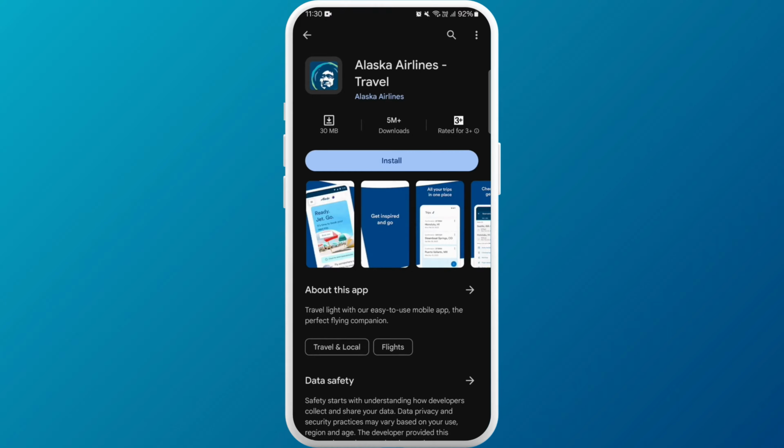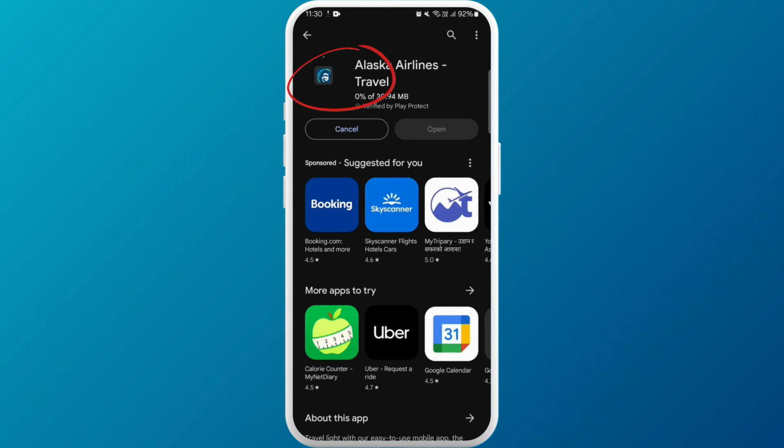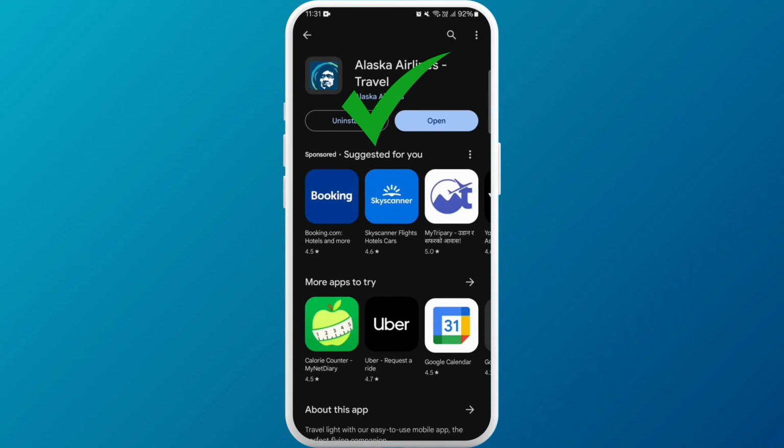On the app page, you'll find an install button if you're using an Android device, or get button if you're using an iPhone. So tap on it to start downloading the app. The download process might take a few moments depending on your internet connection speed. Once the download is complete, the app will automatically get installed on your device.